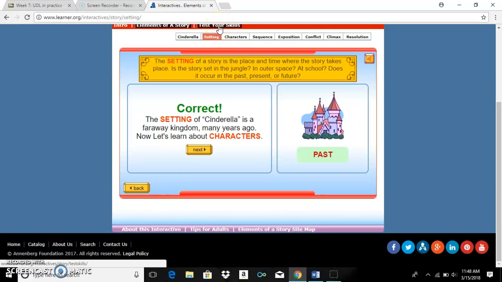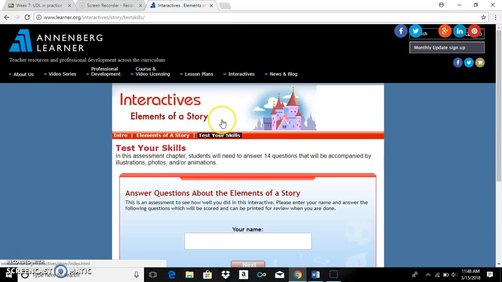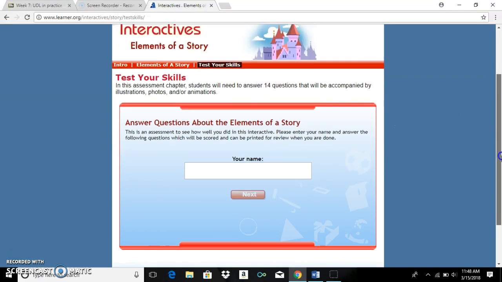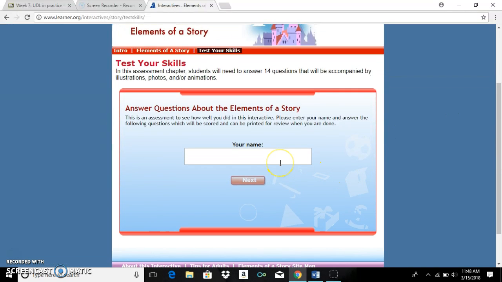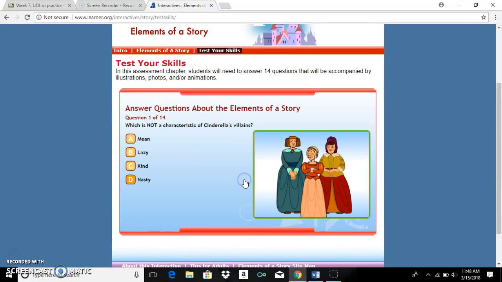And then when you're finished, you can test your skills. So the students will enter their names. We're just going to use my name as an example. And then you click next, and you go through the different questions.